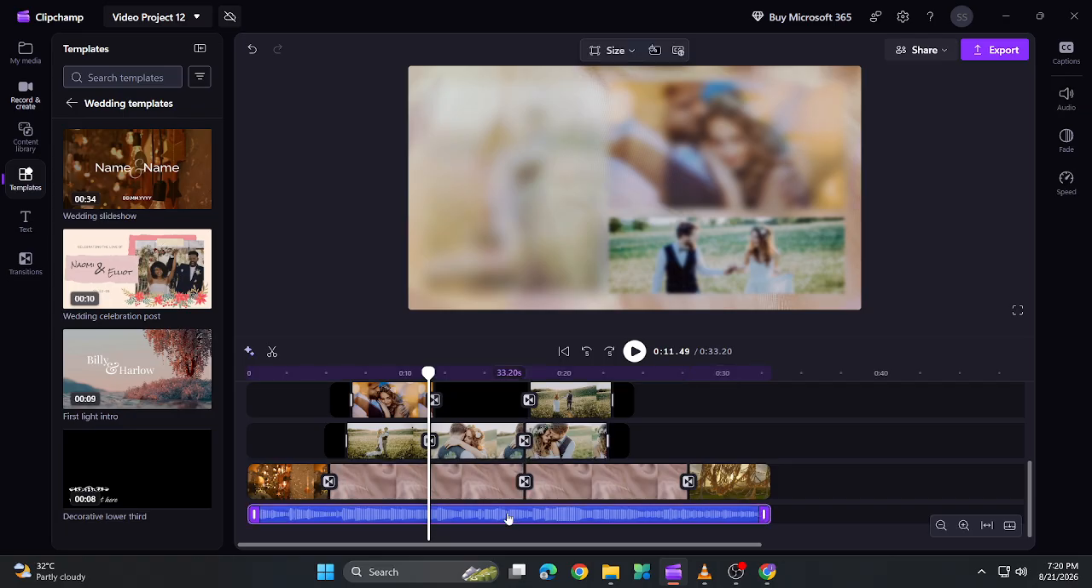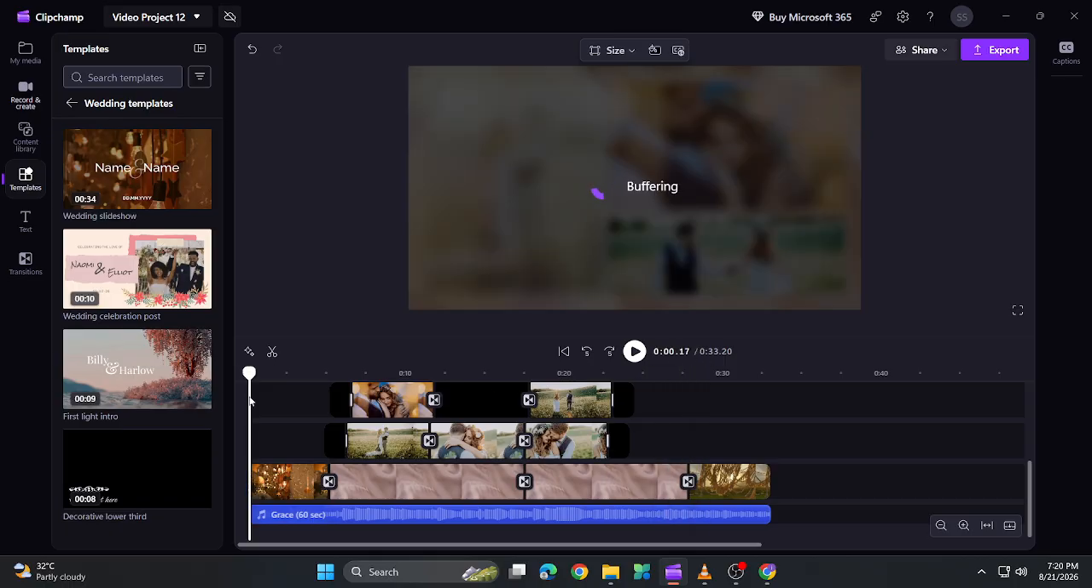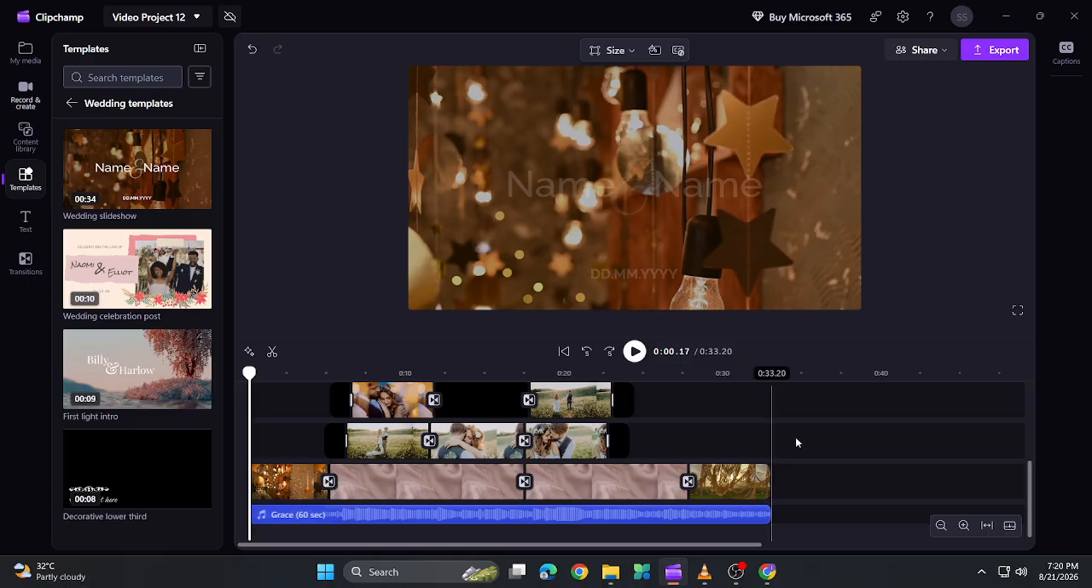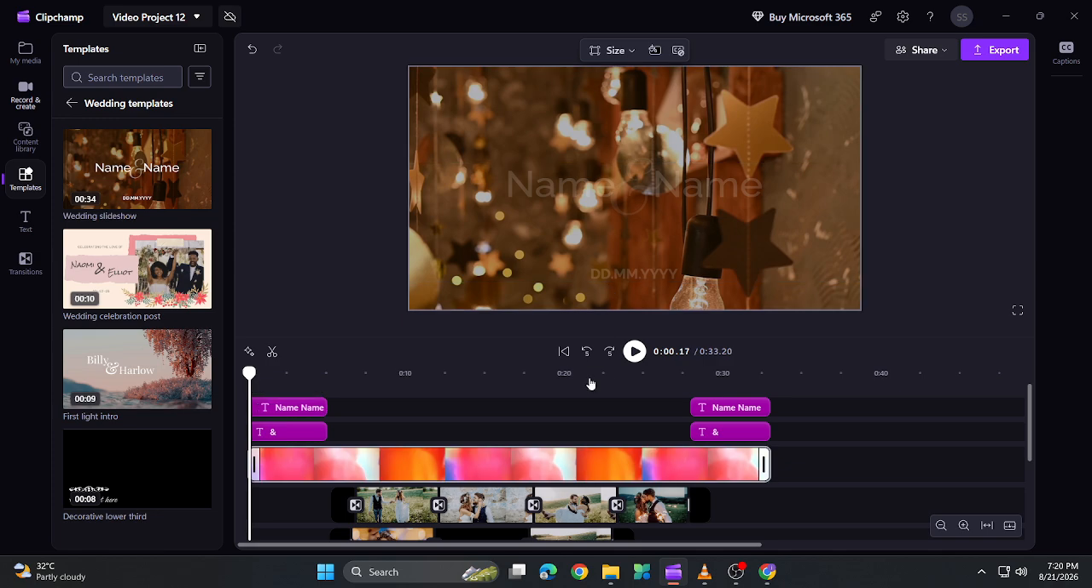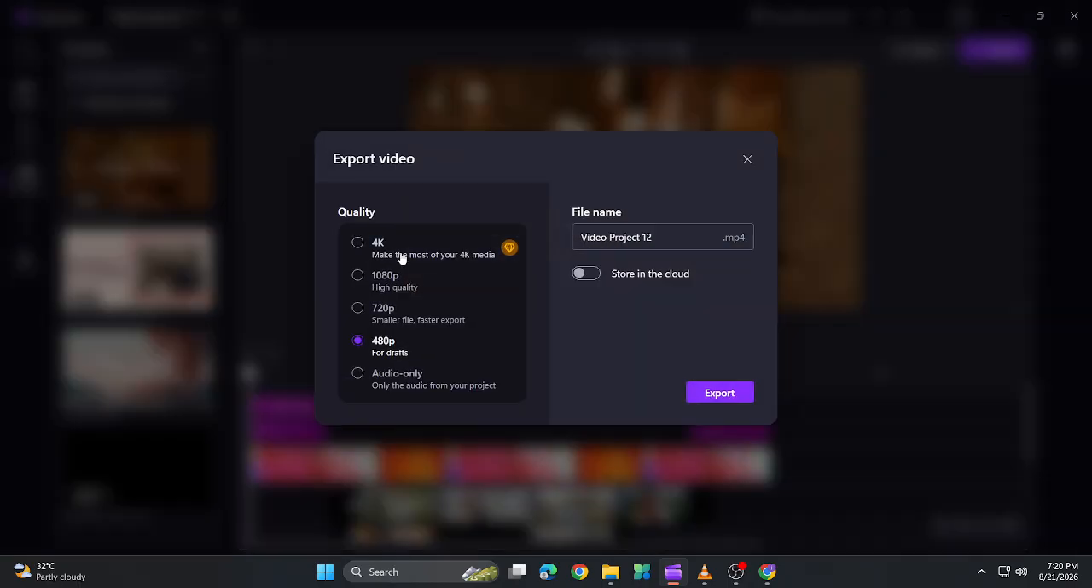Make sure the content matches your message and the overall style of the video. Play the entire project and check every section. Make sure your media is positioned correctly, the text is readable, and the transitions and music work well together. When you're satisfied with the result, select Export, choose your preferred video quality, and let Clipchamp create the finished video.